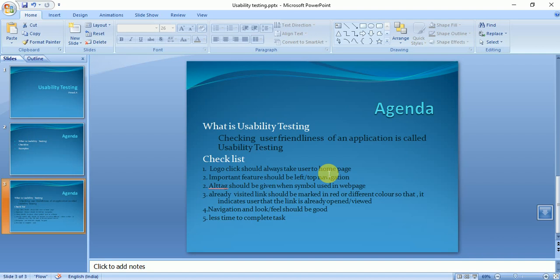It's a very important, must-have checklist for website usability testing. The first one is that every website will have a logo. On every page navigation, your logo will be on the left side, right side, in the center or wherever it is, but you have the logo.